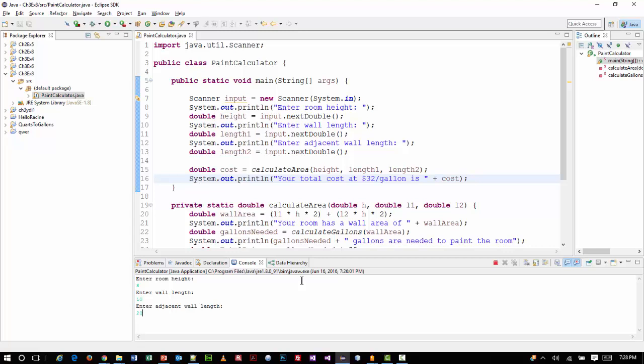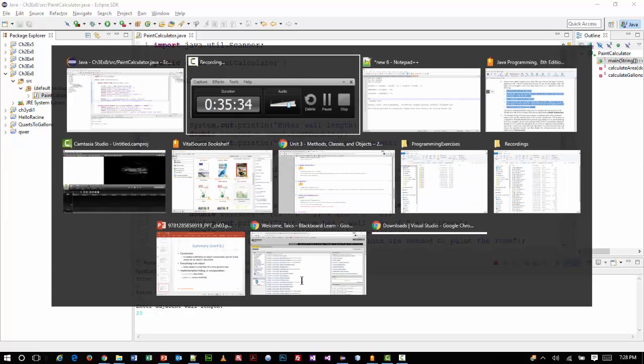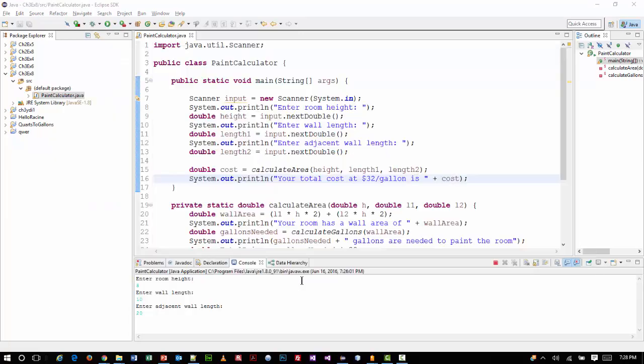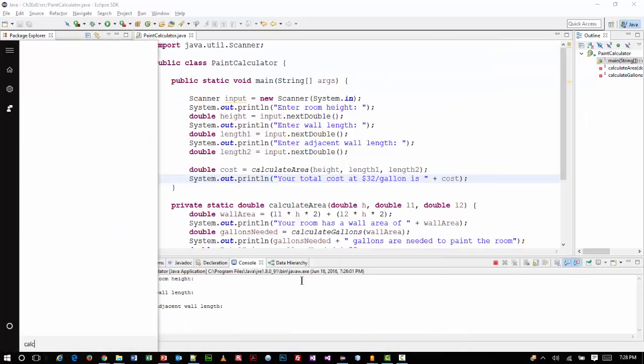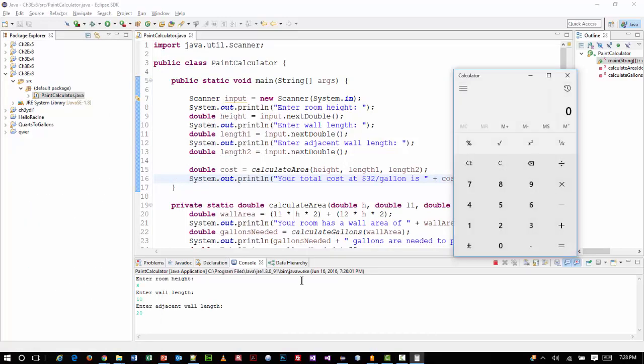20. Now, before I hit enter, guess what I'm going to do? I'm going to calculate it to make sure I'm getting the right numbers. So if I have 8 times 10 times 2, that's 160. And if the other one's 20, it should be double that. It should be plus 320, so it should be 480, right?